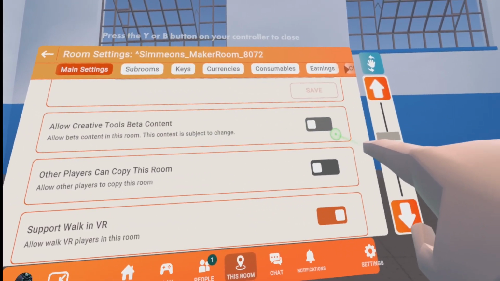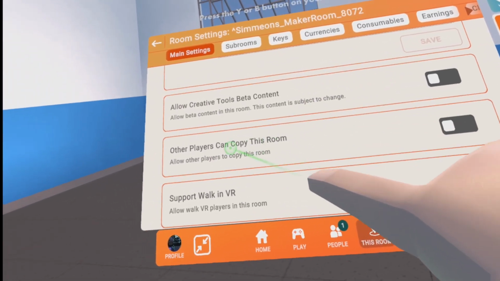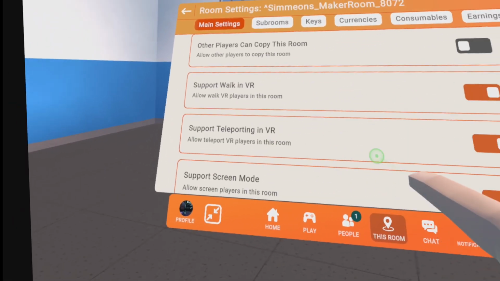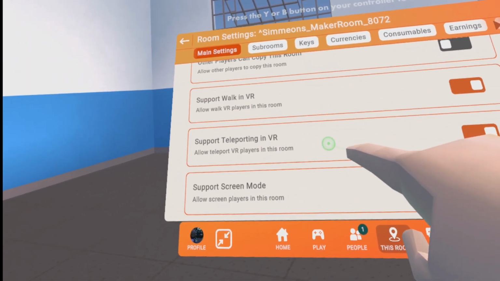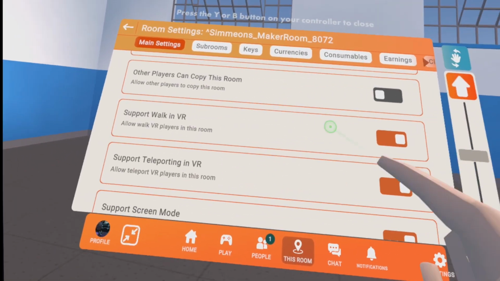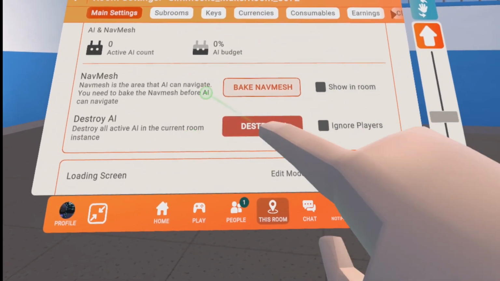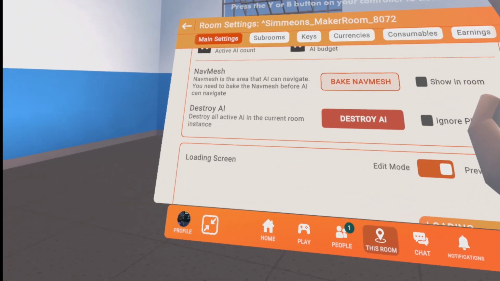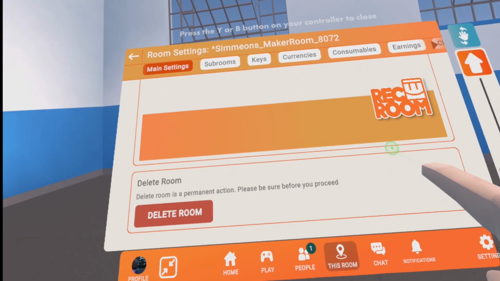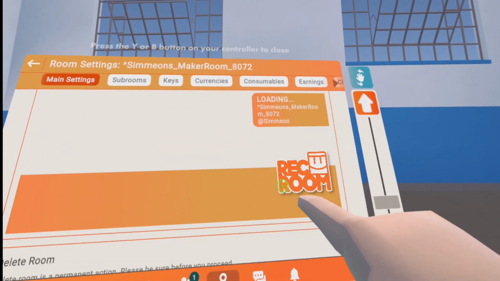This will add more, especially circuits, to the room that are in testing and may change over time. You can allow other players to copy the room. I wouldn't do that. You can do some other settings: allow walk-in VR, teleporting, support the screen mode, which normally you can just leave on. It's okay. And this is something for AI, which you won't need now, and you can change the loading screen here if you want to, but this you would do on RecNet.